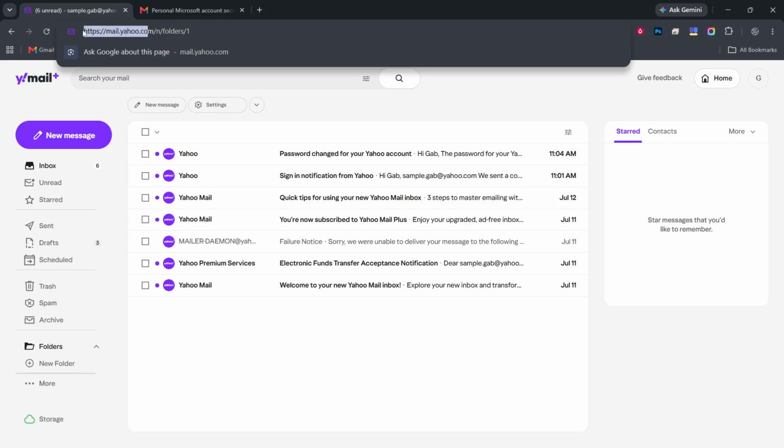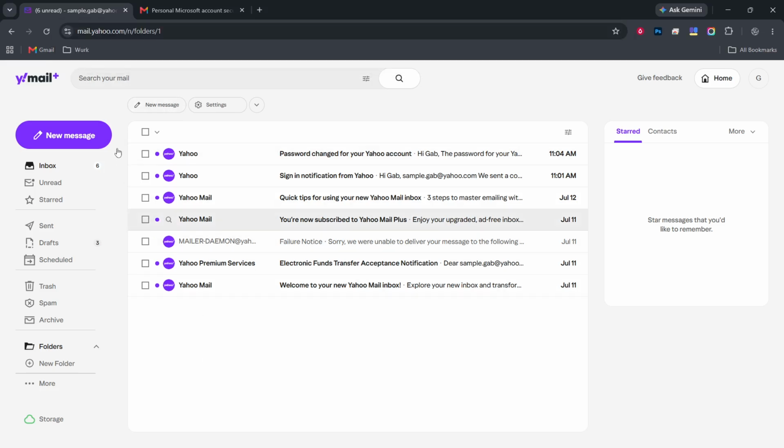This is an important step because you need to be logged in to access your settings and make the necessary changes. If you encounter any issues while logging in, double-check your credentials to ensure they are correct.